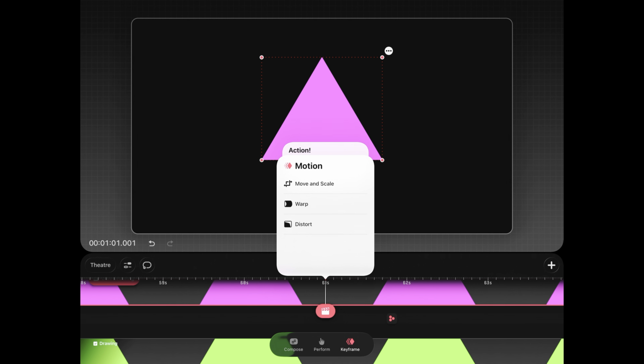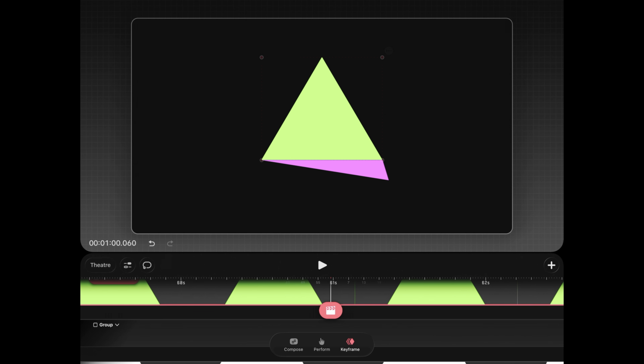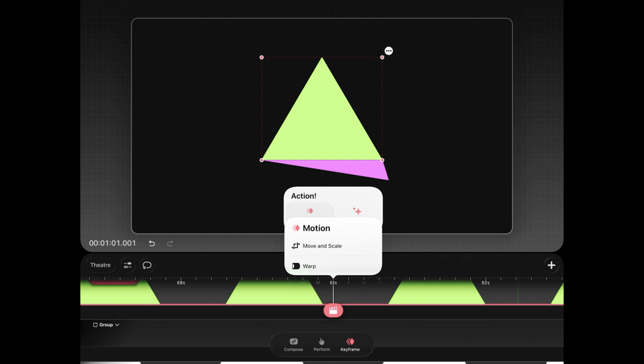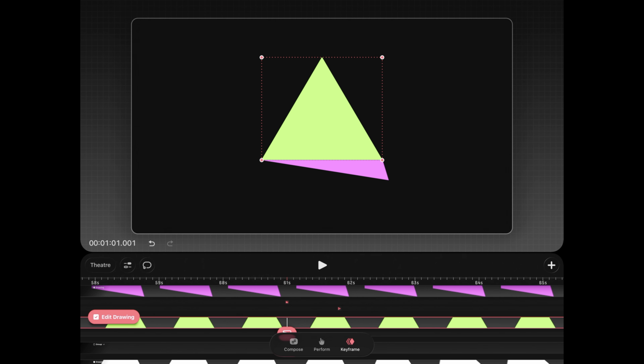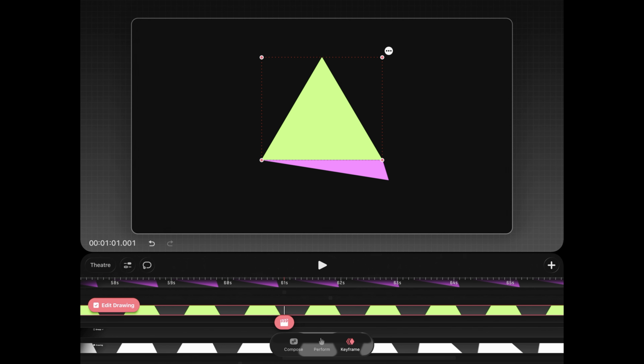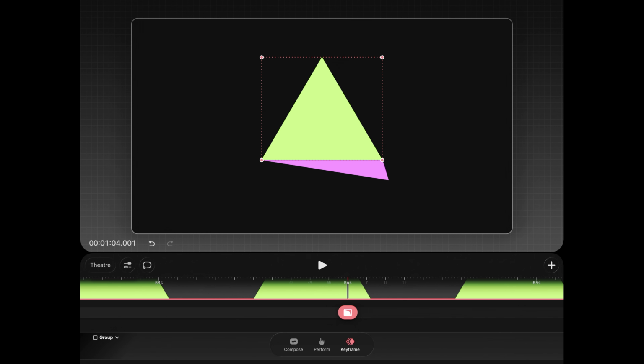On this triangle, I add a keyframe with the Distort tool. I take the top side of the shape and move it like this. In this way, I create a perspective of the cockpit. I go back to the green triangle and add a distortion keyframe corresponding to the purple shape. Now I can make the first animation by adding a keyframe on this shape later in the timeline.